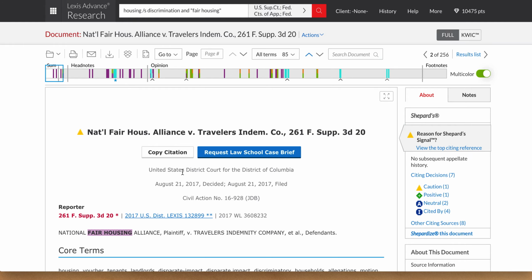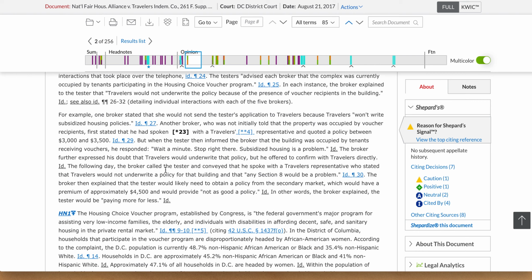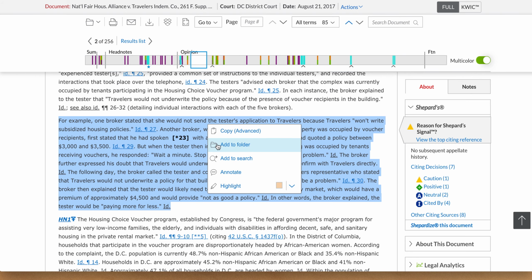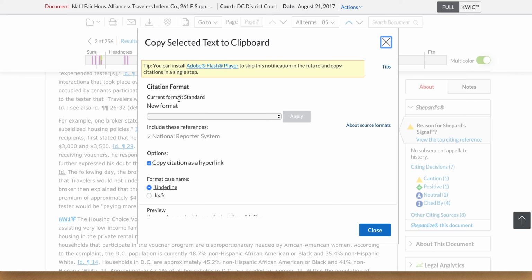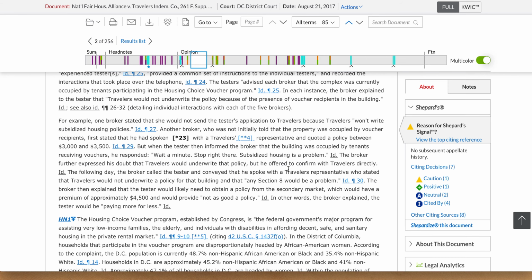Sometimes you want to pinpoint cite, so you want to get into the body of the case because you want to quote it. So what you do is you highlight what you want to quote. Let's say I want to quote this. You then go to copy advanced. My current format is standard. I then scroll down here and you'll see here's my text that I want, and then here is the pinpoint citation. It actually spans two pages, and so it gives that to you and you can copy and paste it in.